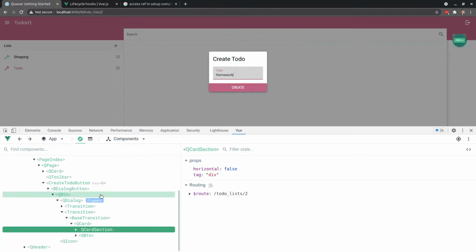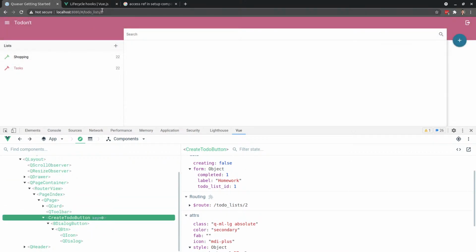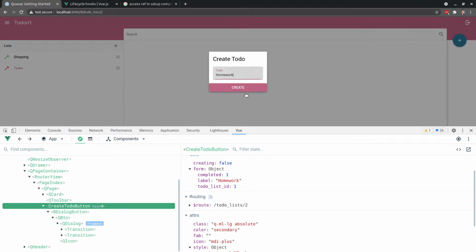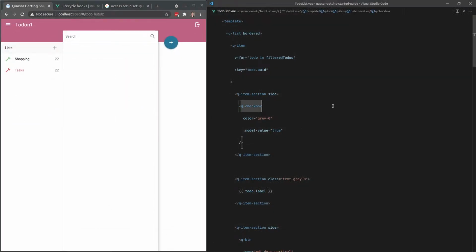Jump into here. Create to-do button. Here's our form. So the to-do list ID is equal to 1, even though it's 2 up here. So that should definitely not show 1. That should be showing 2. So let's have a little bit of a deeper dive into that and try and figure out why that's happening.